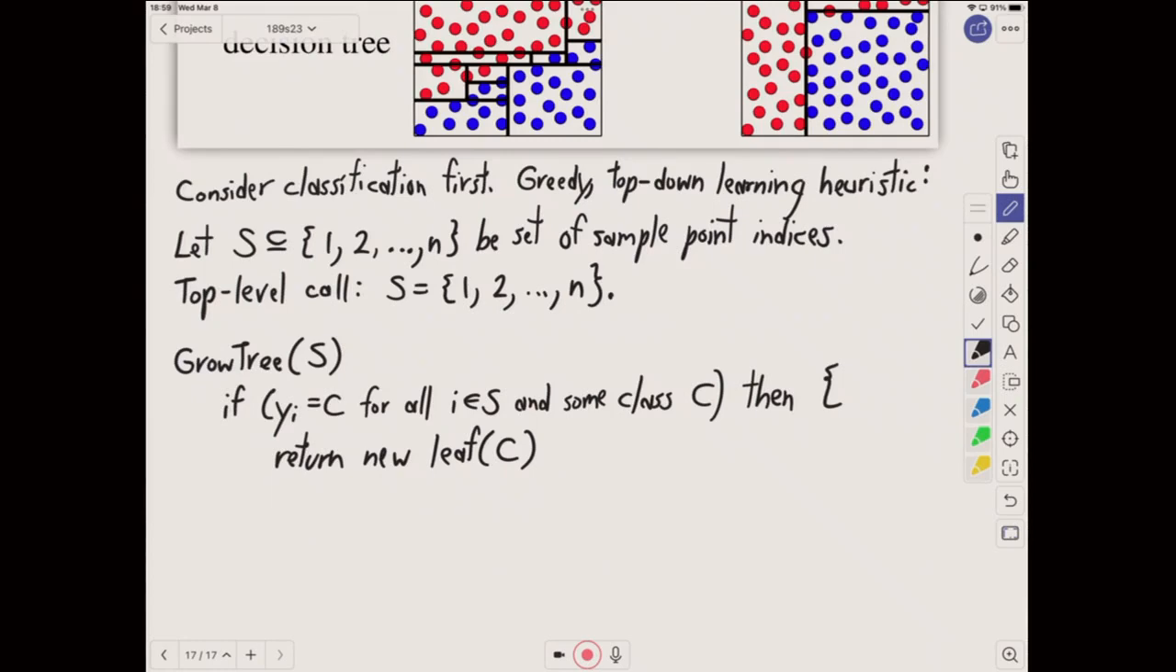So this builds a decision tree where all the leaves are pure. You don't have to do that. That's one of the many things you can change if you want to. But for now, all the leaves are pure.